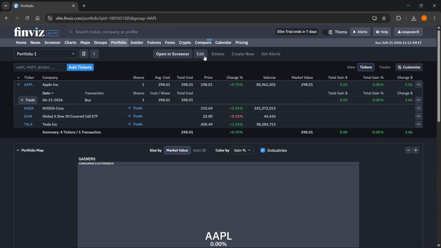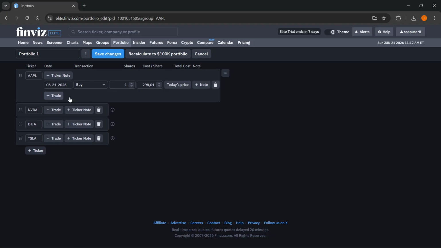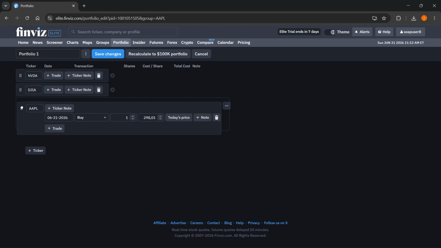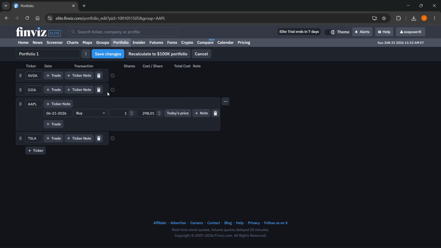So that's really it. You can then go and click on edit up top to basically edit everything, how it's positioned, how it's looking, if it's in here, if it's deleted, whatever.